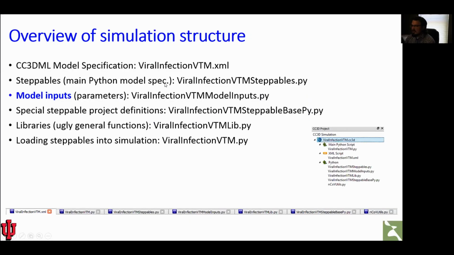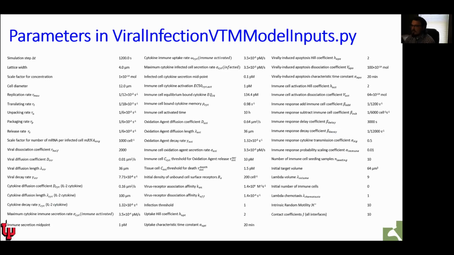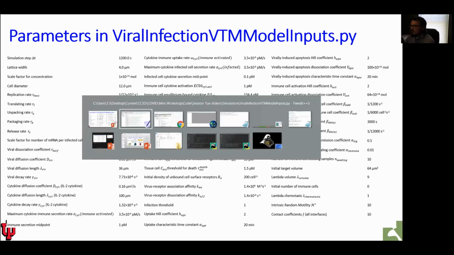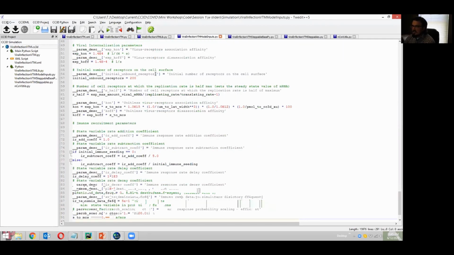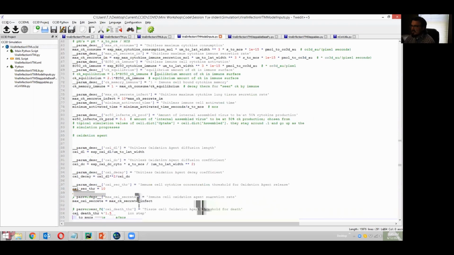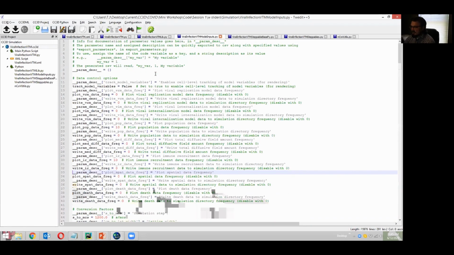Now, we're only really going to deal with one of these today, and do a tiny little bit with another. But the only file of interest for our current purposes is the file called viral infection VTM model inputs.py. And this simulation script is specifically dedicated to defining all of the model parameters, in this case, quite a few. When you go to that script, viral infection VTM model inputs, and scroll all the way down to the bottom, you see 291 lines specifying lots of model parameters, what their values are, and then some descriptions of what they do.